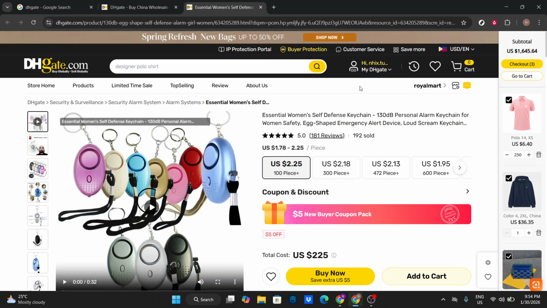Once you're on a product page or the store page, look toward the upper right-hand area of the header. You'll see a small storefront icon with a heart on it. This is the favorite store button. Move your cursor over that icon and click it.